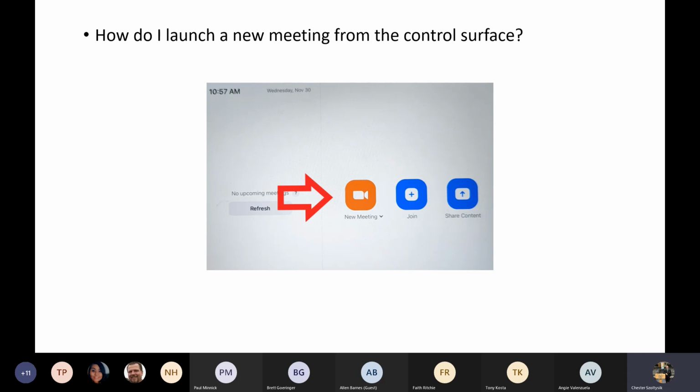So basics: how do I launch a new meeting from the control surface? Fairly straightforward. We just click the orange button that says New Meeting, and that will launch a new meeting for the Zoom room. Just so you understand, in the world of Zoom, the Zoom room is an attendee or a host, so to speak. They have their own Zoom ID, and all of their meetings will have that same meeting ID. They have one, and it's repurposed for that room.